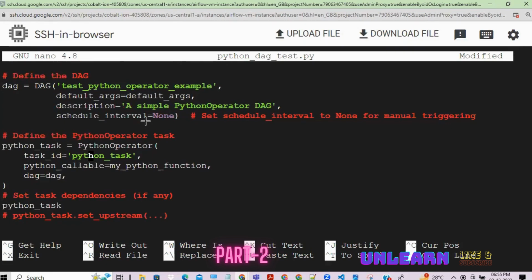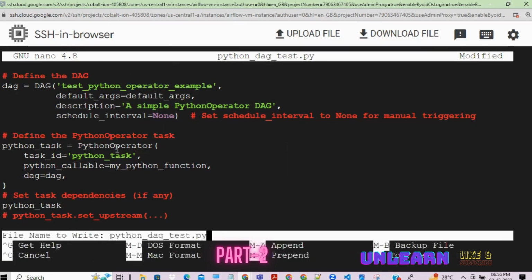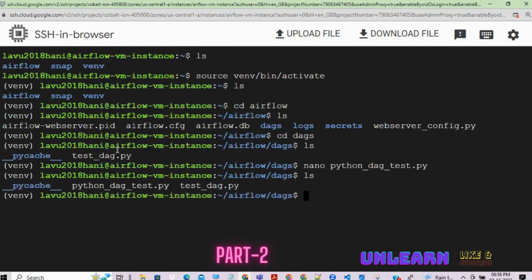Very important. Why I'm mentioning these two at this moment: while testing this one, these two parameters are very important. test_python_operator is the DAG ID and this is the task ID. These two are very important. That's the reason. Let us save this by simply pressing Control X, then giving Y and Enter. Now our DAG file is saved, python_dag_test.py. Now we need to test this one.